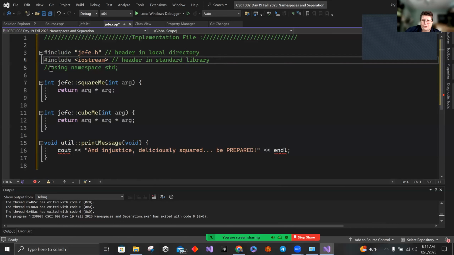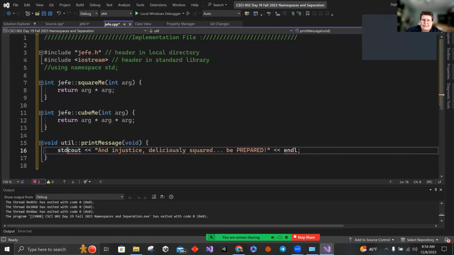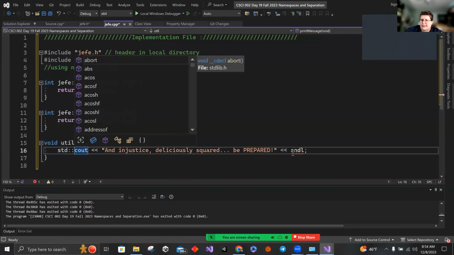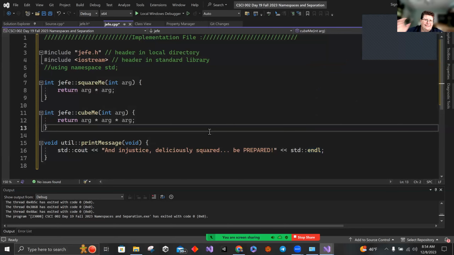So including iostream just allows us to print to a screen. And std, cout and endl are in the standard library. So I could have avoided doing that by doing std::cout and std::endl. And that's kind of why they do this.